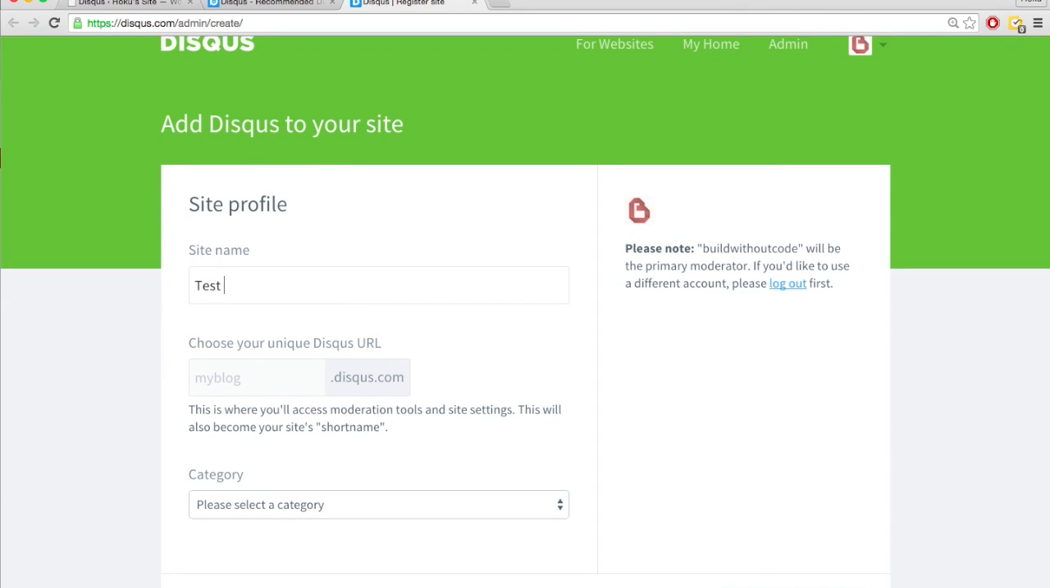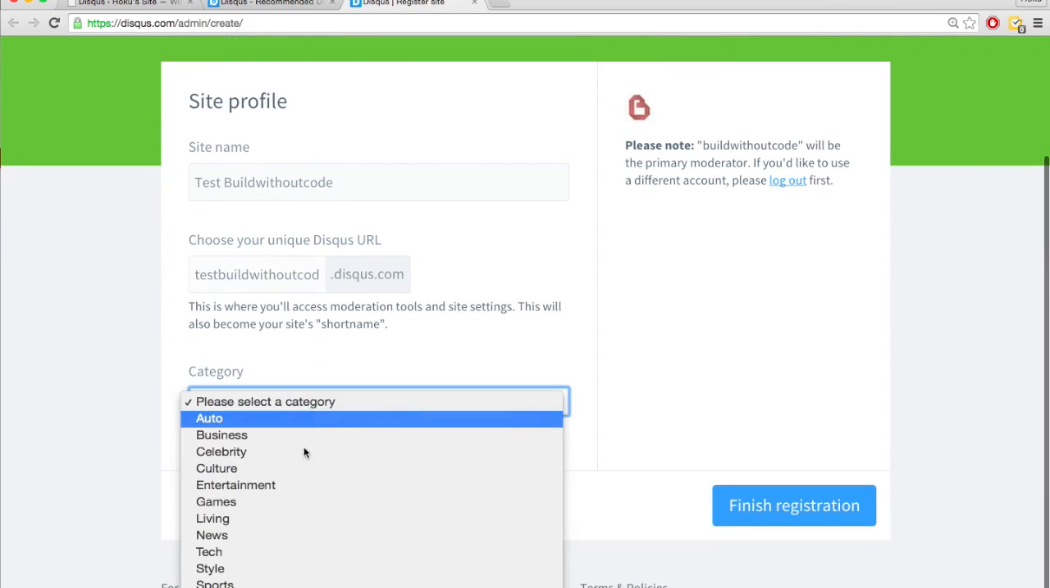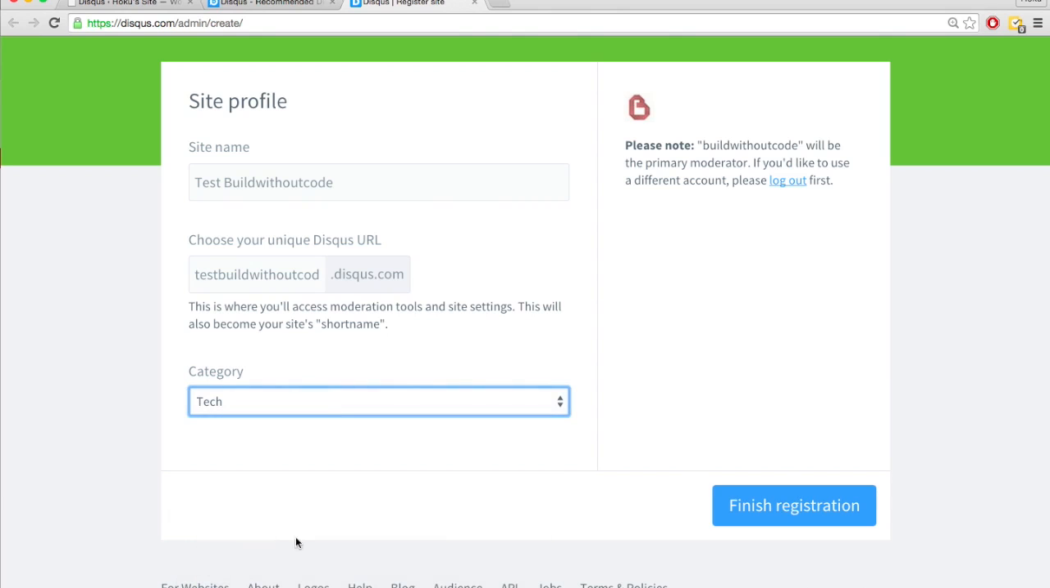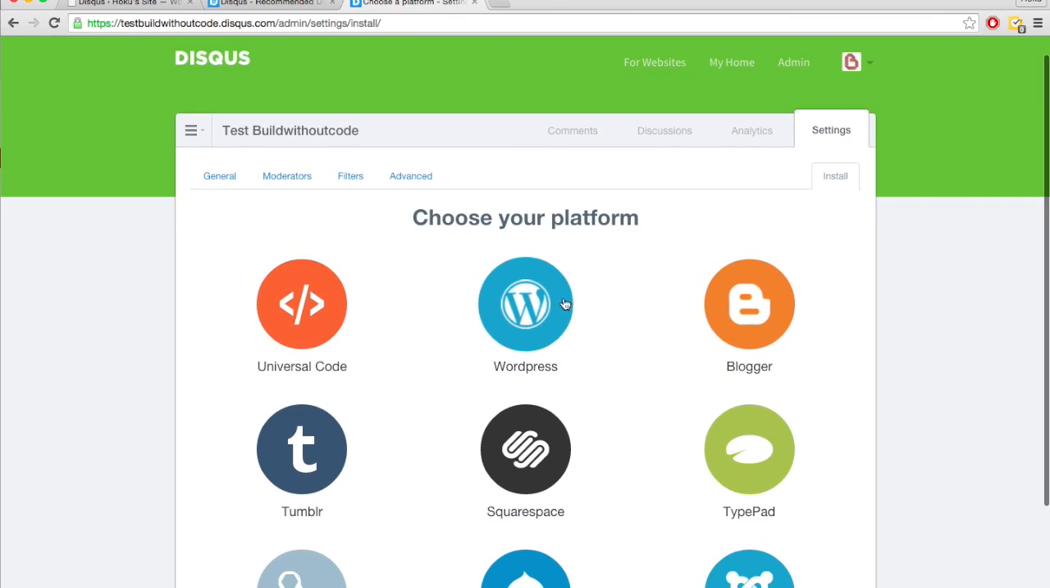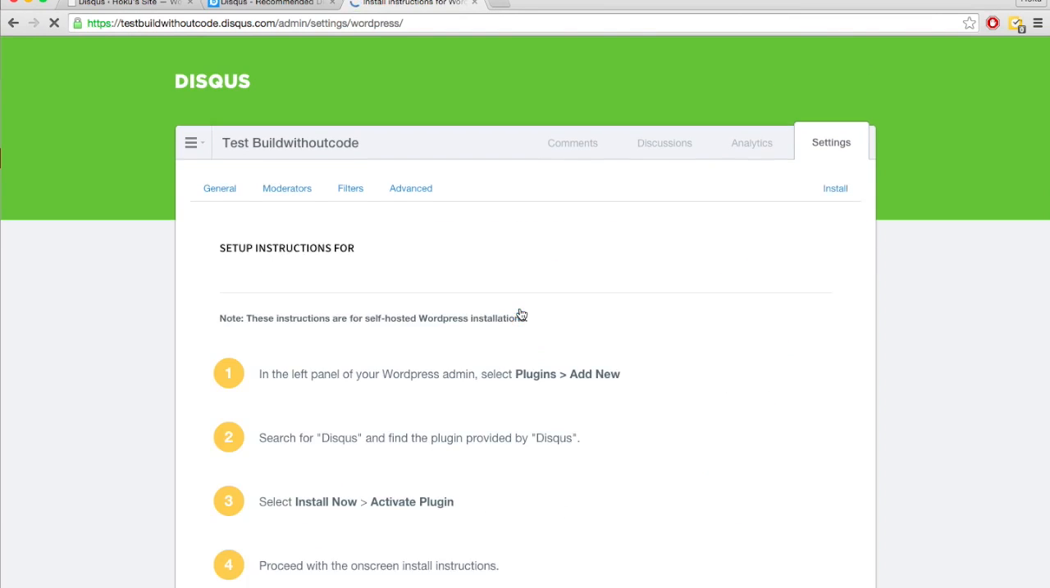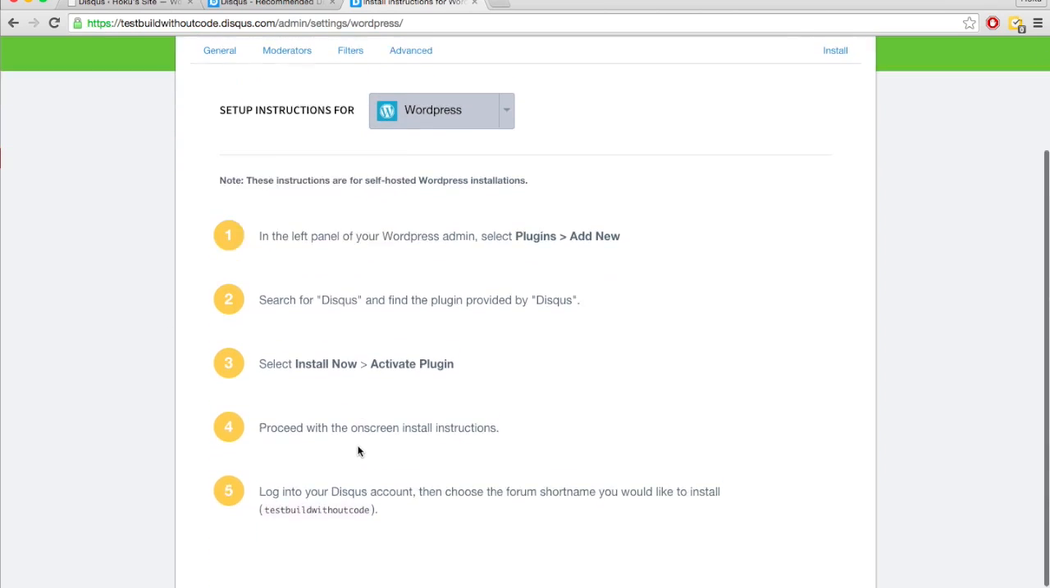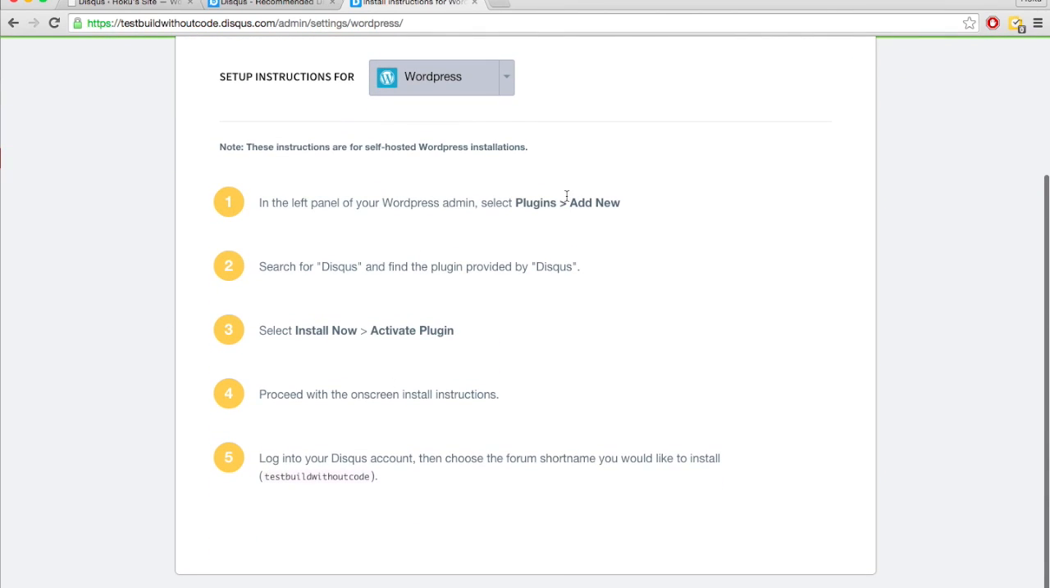Then just put the name of your site or blog. So I'm just going to put test build without code. Okay, choose a category, click finish registration, and then platform WordPress, click on that. And so here's the instructions. We've already added the plugin, we've already activated it. Now we just need to log in with our Disqus account.